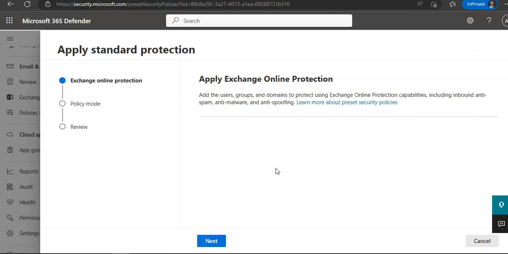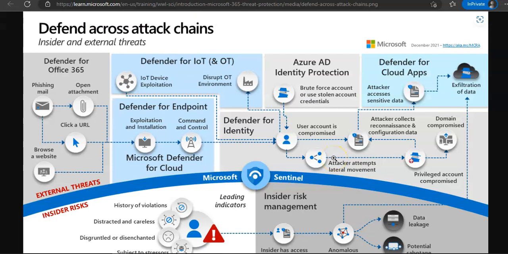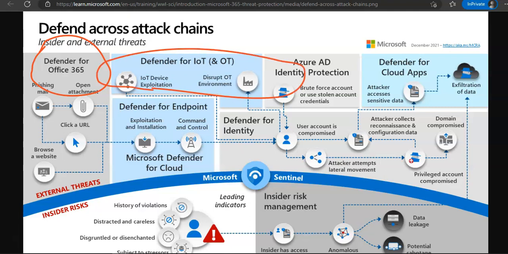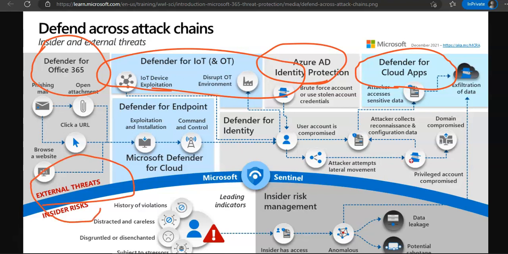And there are multiple attack chains that we can look out for. Let me show you the picture. I have picked up this picture from Microsoft documentation. You see the insider and external threats, right? So let's say you are a security operations analyst working at a company that is implementing Microsoft 365 Defender solutions, you need to understand how extended detection and response, which is XDR, combines signals from endpoints, identity, email, and applications. You have Defender for Office 365, Defender for IoT, Azure AD Protection, Defender for Cloud Apps. And then these are your external and insider risk.